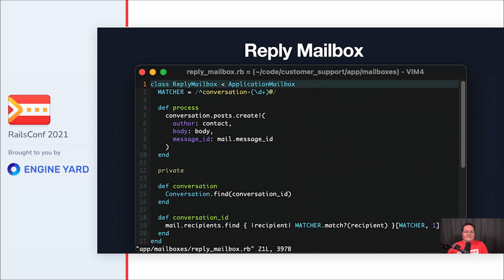It'll drop into the process, and we will go and ask for the conversation. So we'll go from line 5, we'll jump down to 14. We'll try and find the conversation by the ID. And line 15 is going to say, okay, let's grab the conversation ID, which will go down to 18. And then we'll go search the recipients again and see, hey, do we find anybody that matches that regex?